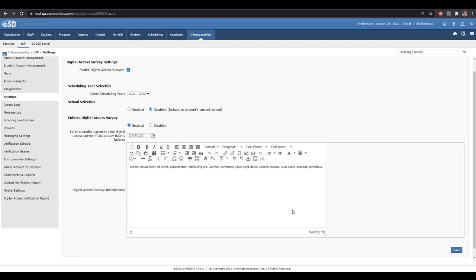This feature is currently not translated, so if you do need to provide instructions in multiple languages, you will need to include that text in the Digital Access Survey instructions here.